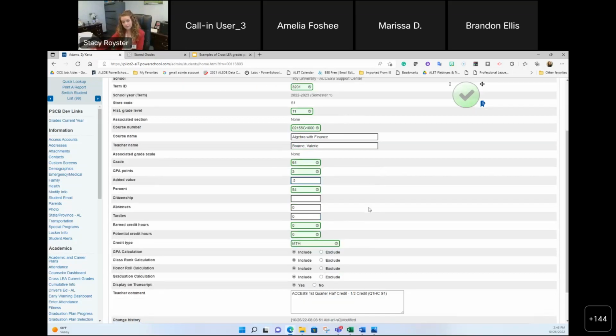And then if this is the class that you would award the credit to, so remember, if it's not the one, you don't have to do any of this, you just let it be in there. But in this case, if I was awarding the half a credit, you have to remember to update it in both of these fields for earned credit and potential credit for it to calculate correctly toward graduation and toward your GPA. And then you can sit here and decide whether they need to be included or excluded in those calculations.